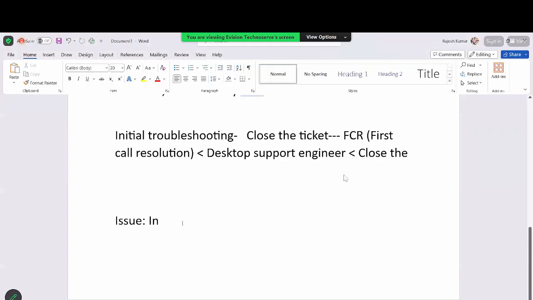So whenever the user will face any issue in the company, we have to analyze whether it is an incident or a problem. Generally, we have two major categories of issue. The first one is incident and the second one is problem. These two are the types of technical issues.